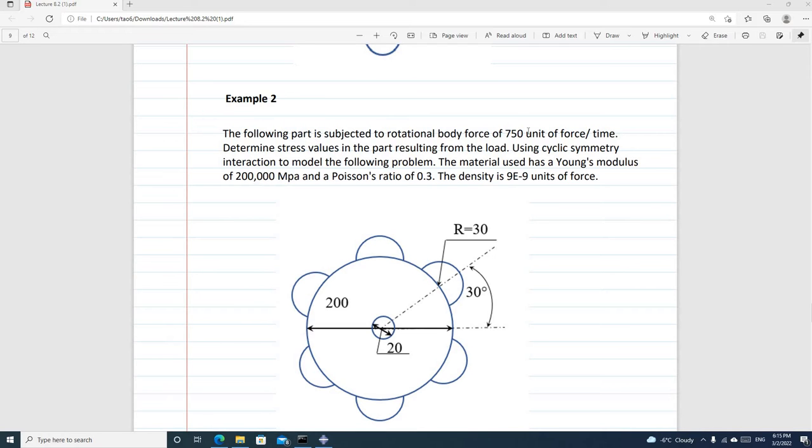The question also asks us to use the cyclic symmetry interaction in ABAQUS to model this problem. The material used has a Young's modulus of 200,000 megapascal and a Poisson's ratio of 0.3. The density used for this geometry is given in the question. Since we are going to apply a rotational body force, we need a mass. That's why we need this density.